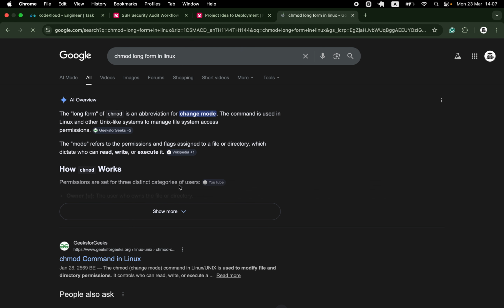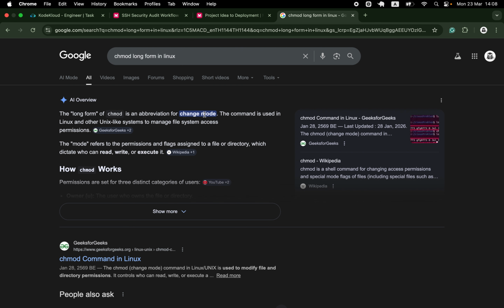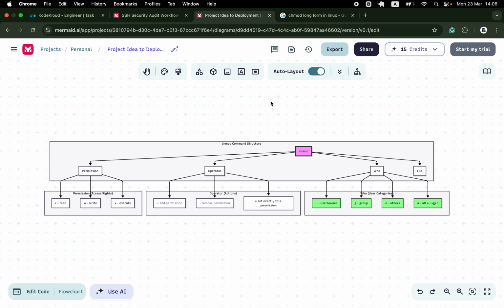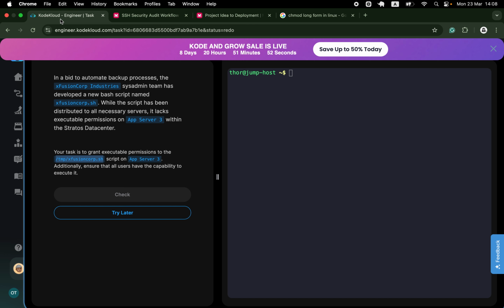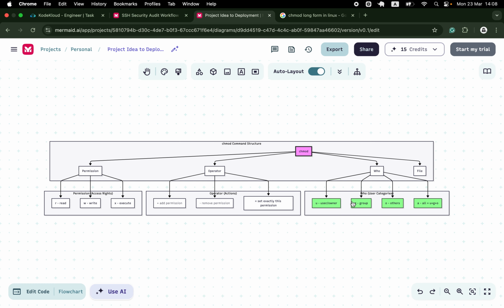So here, chmod means change mode. We will change the mode. Before we solve this problem, we need to know at least this: we will have the permission, so we need to know about permissions. What are the operators? What are the user types? Stuff like that.